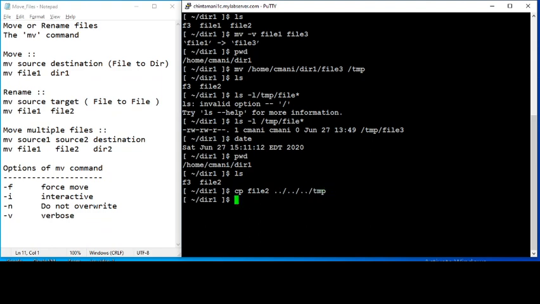So when I do this, first dot dot means the previous directory, then the previous to previous, which means cmoney, then previous to previous to previous, which means home, and inside that again it will traverse in the forward direction, go to tmp and cp it there.